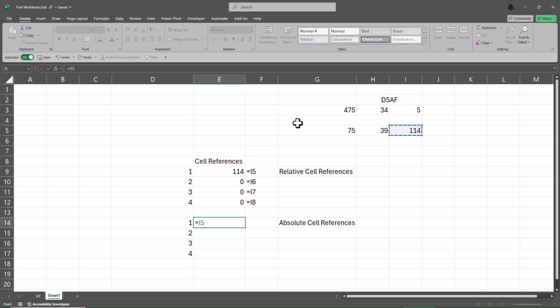But again, this will not happen automatically in a cell reference. You have to convert this relative cell reference into an absolute cell reference. To do that, I'm going to press F4 one time. The moment I do that, you will see that the I5 has been in another form right now, where you will see a dollar in front of your I and a dollar in front of the 5.